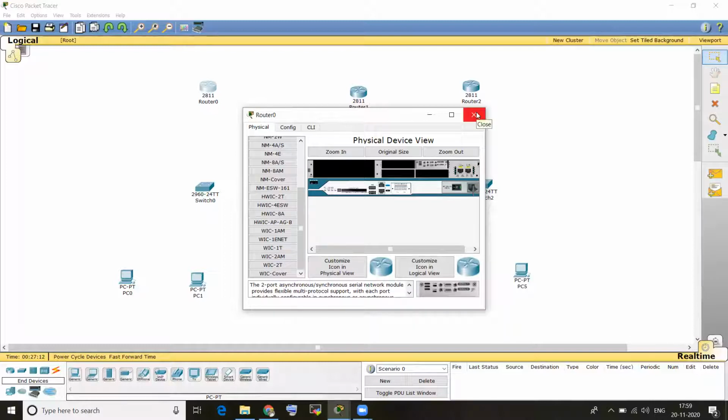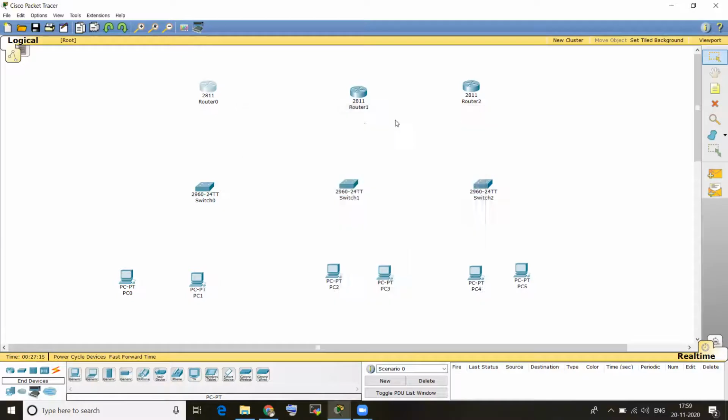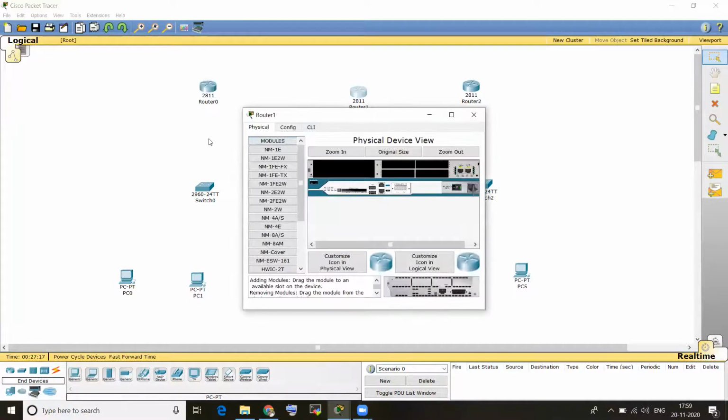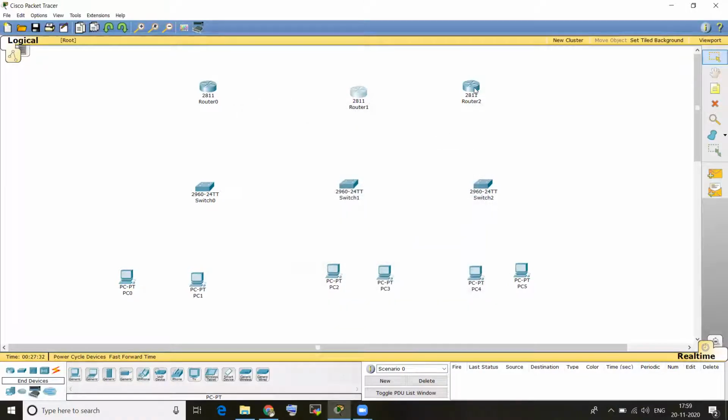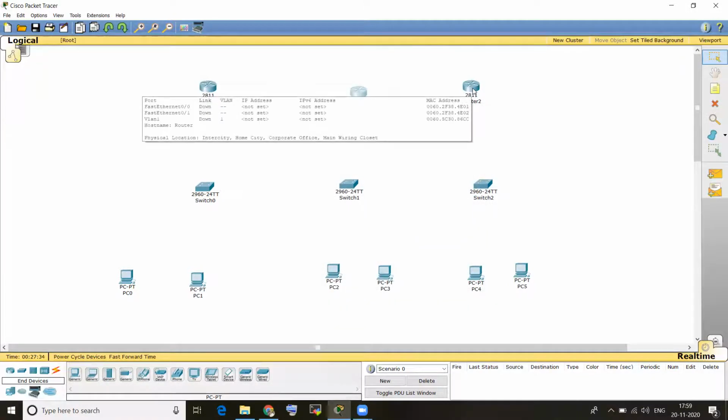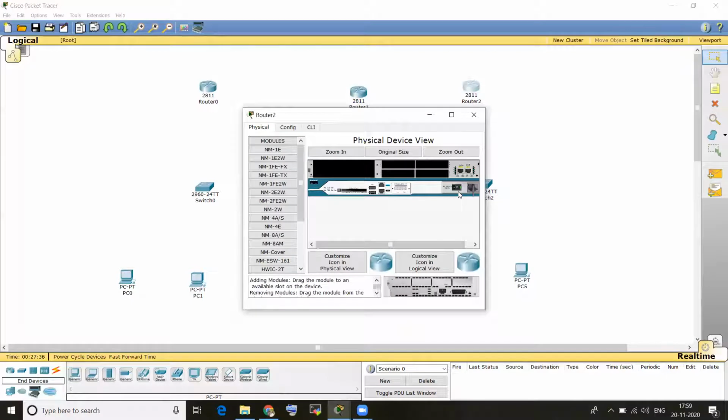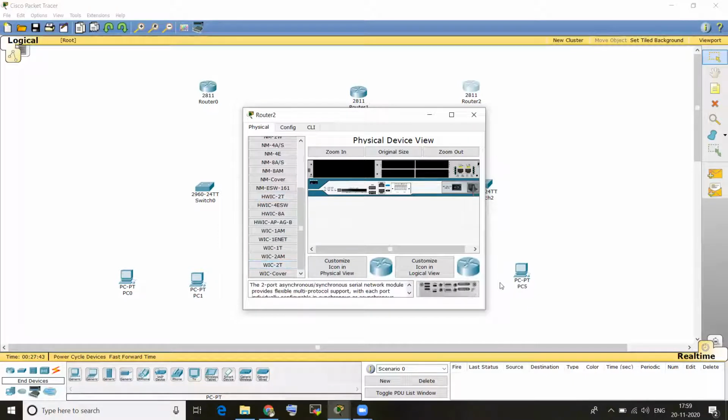Similarly we have to do this for the second and third router also. Click on the second router. In Physical, first you have to switch off. I am taking the WIC2T module. Just place it, then switch on. Don't forget to switch on. For the third router also similarly we have to add ports. First click on the third router, then switch off. I am taking WIC2T.